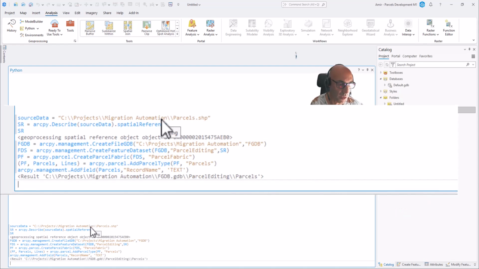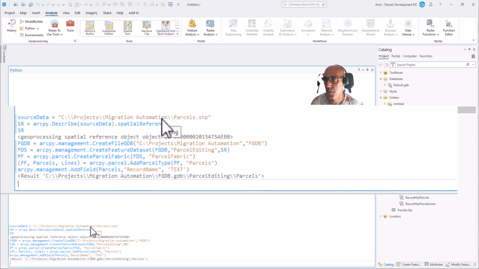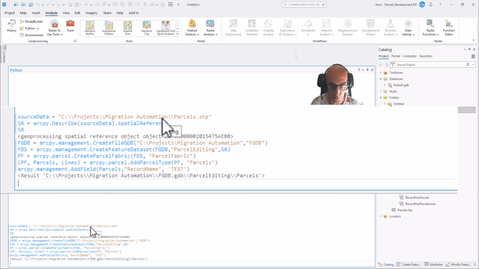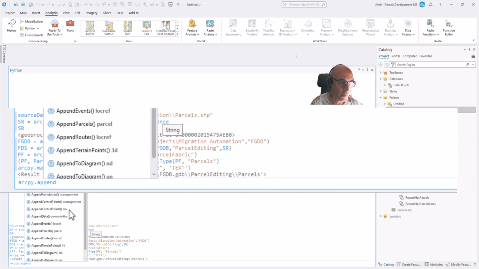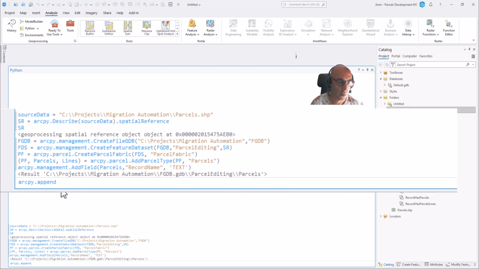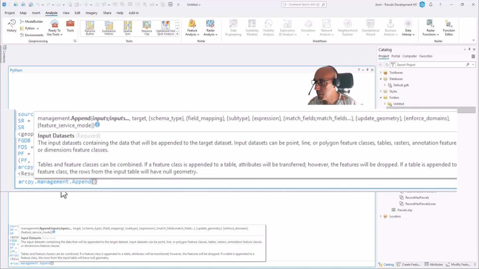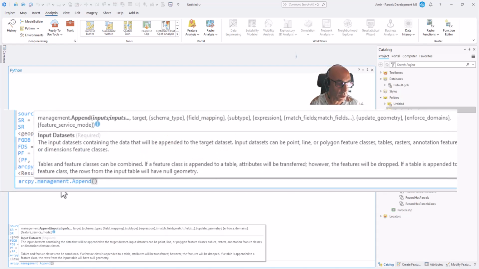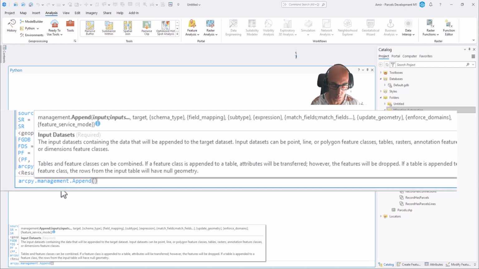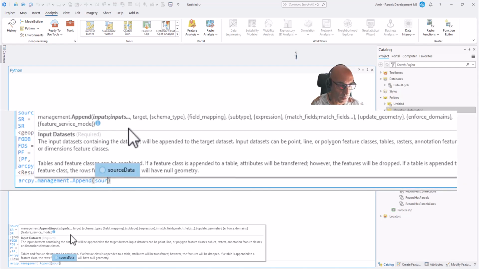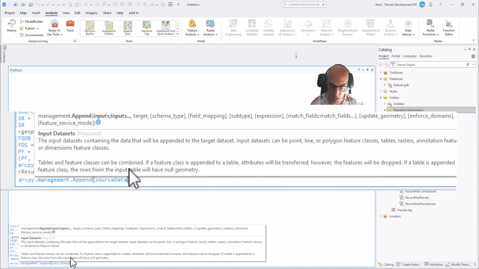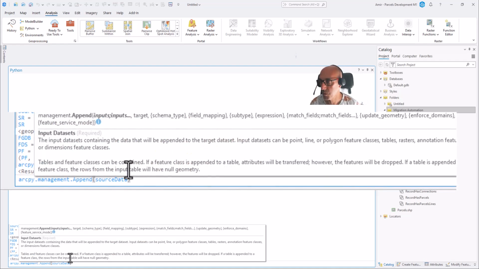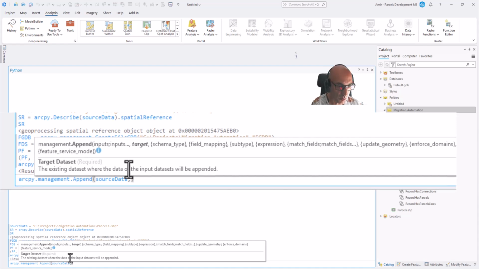Okay, now comes the data migration piece where we migrate the data. So how do we do that? We append it. So arcpy.Append, data management. Here we go. So append, and we want to append our source data. So that was source data. I'll just select this so I don't do any spelling mistakes. And I want to append it to the parcels.